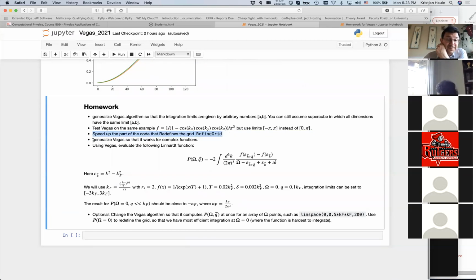And then finally, we generalize Vegas so that it works not only with real numbers, but also complex numbers. There's nothing particularly different between real numbers and complex numbers; we can easily integrate complex quantities if we want to. And then to test this, I would like you to use the Vegas algorithm to evaluate the so-called Lindhard function. This is the polarization of the uniform electron gas, or polarization of the simple model of electrons.